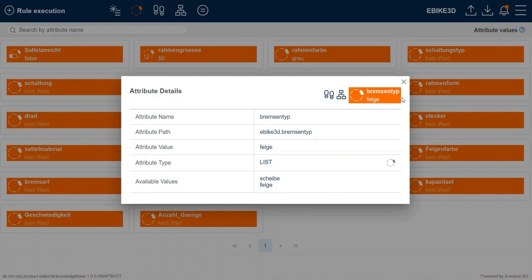In this instance, the brake type characteristic is saved in the e-bike product model. As the default value, rim is selected and this is a list feature with a value selection of disc or wheel options.